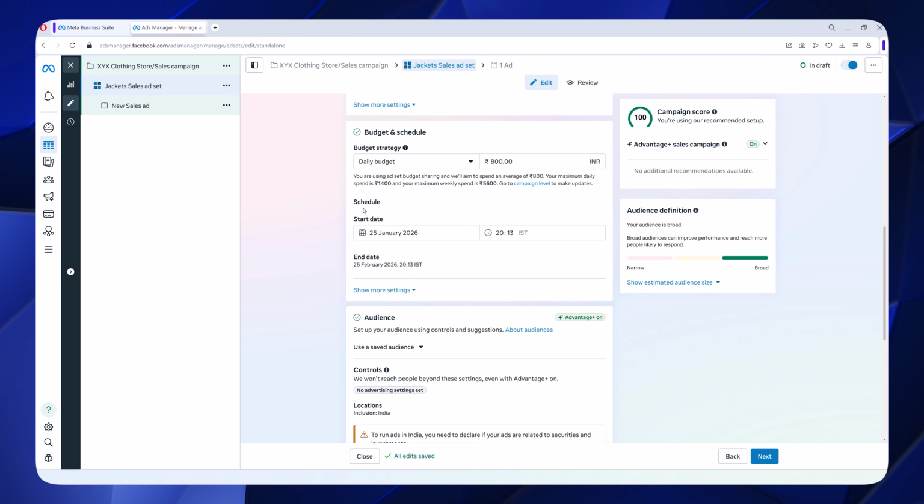Then you have this schedule option where you can also schedule your ad to run at a specific time. For instance, you have a product where your audience would be active during daytime, so there is no point in running the ad during nighttime, right? So what you can do is schedule your ad at your preferred time and focus on other priority tasks. Meanwhile, your ad will start running at your scheduled time, when your audience is most active.